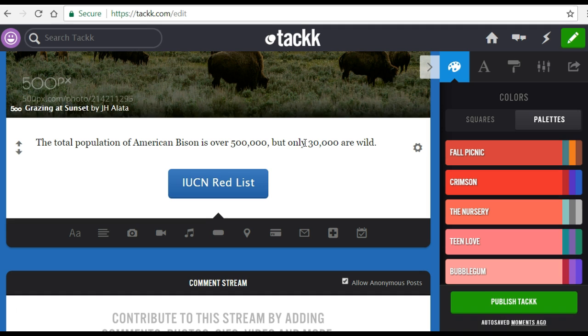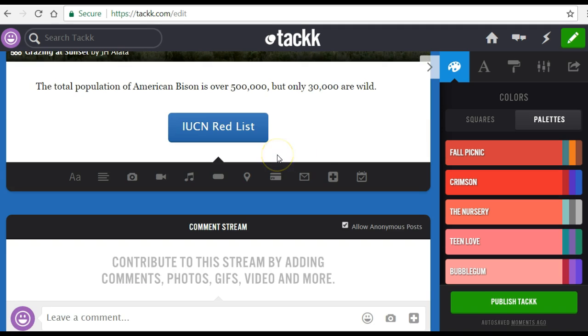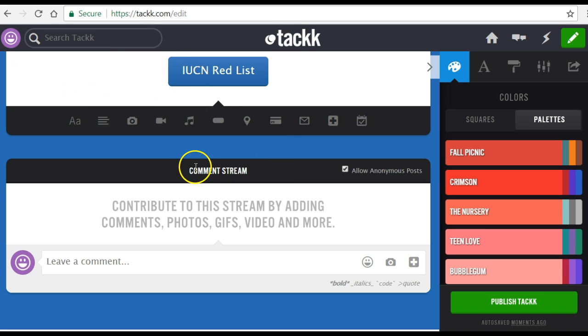All right, so once we publish, that's what it would look like. One of the good things about Tackk is that you have a comment stream. So once we publish and we send out the link, individuals, other students, can come on here and put their comments in and add to it. The owner can then go back in and delete comments. If somebody puts something inappropriate, or it's just not what you want on there, then you can go ahead and delete those comments. So it doesn't affect anything.